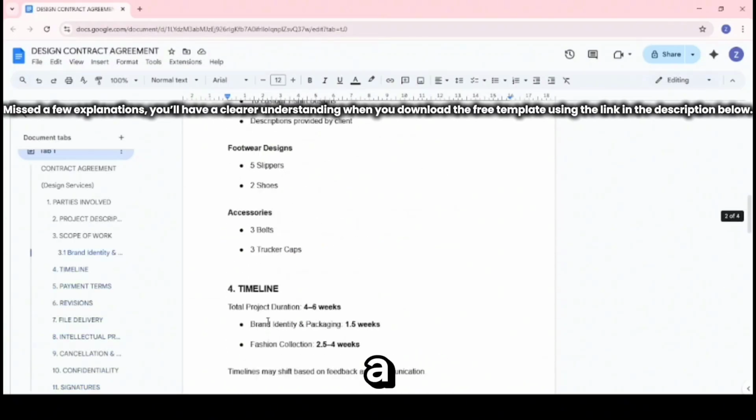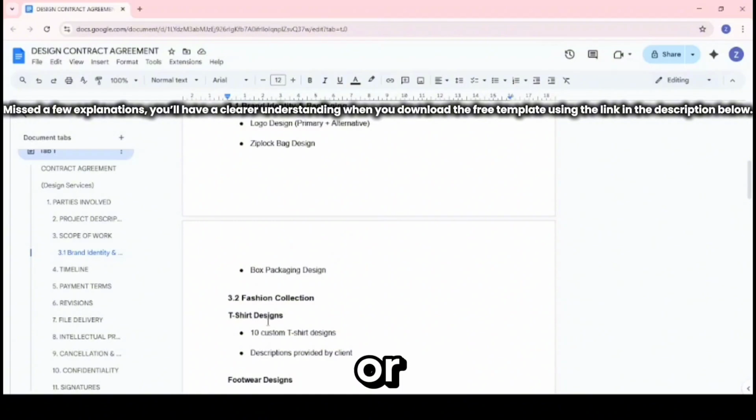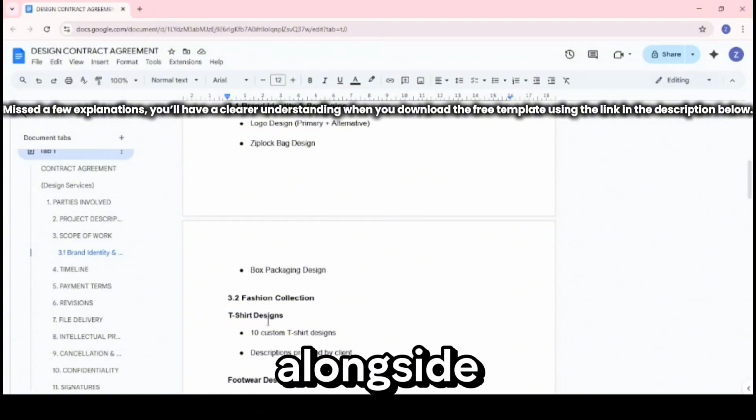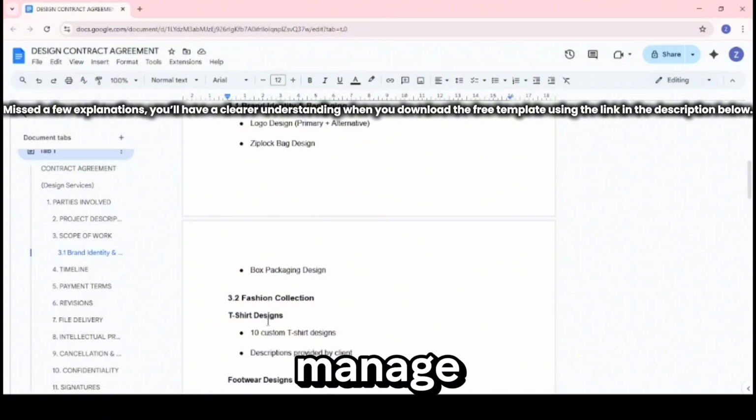And that is how you create a professional contract for your fashion design project or any other project. Use this alongside your quotation to protect your work, manage expectations, and get paid fairly.